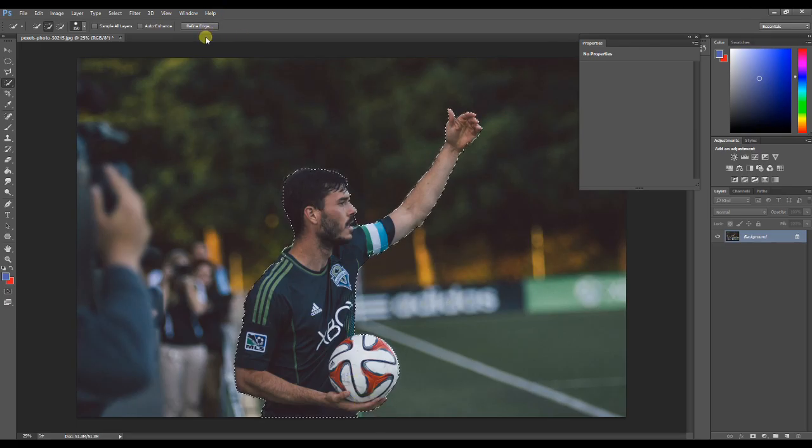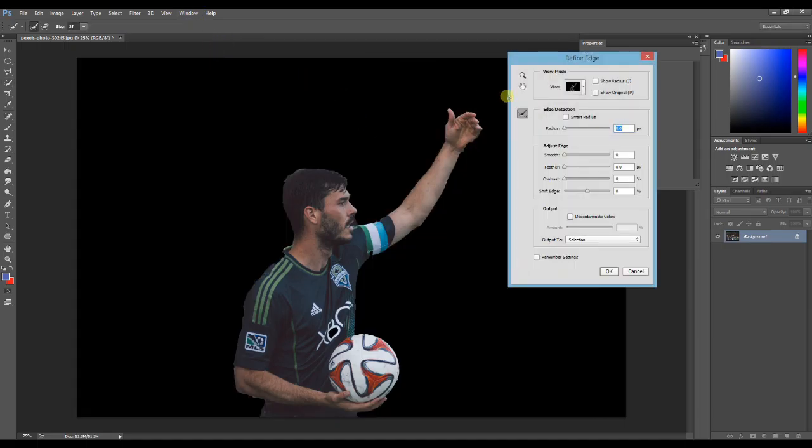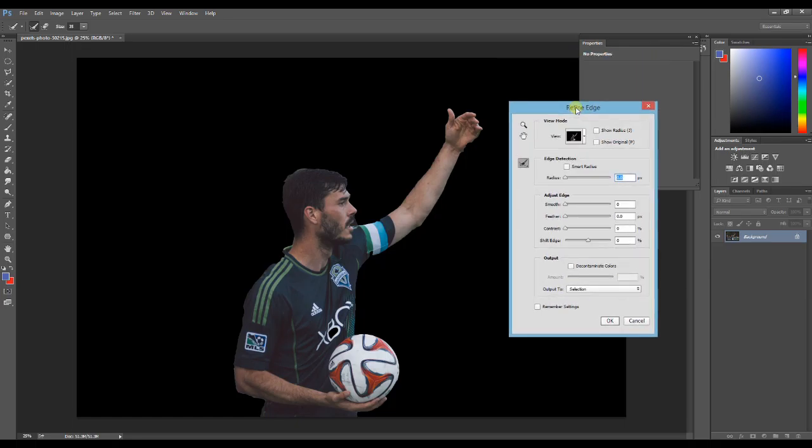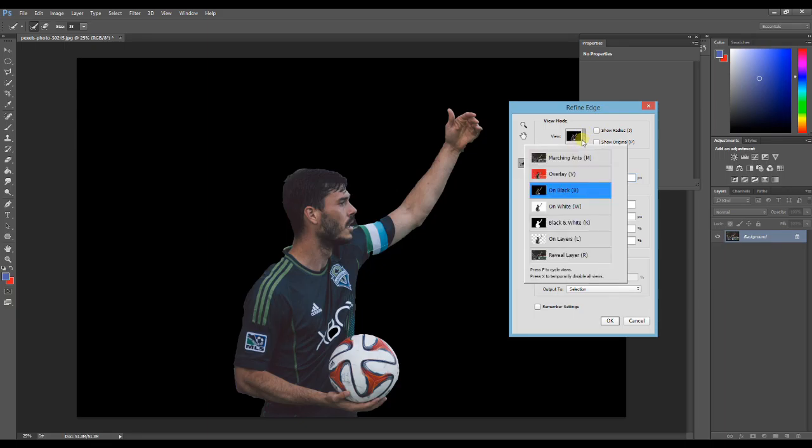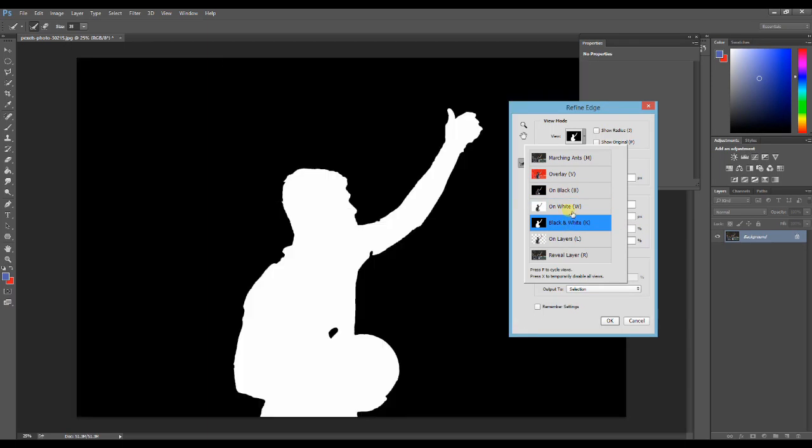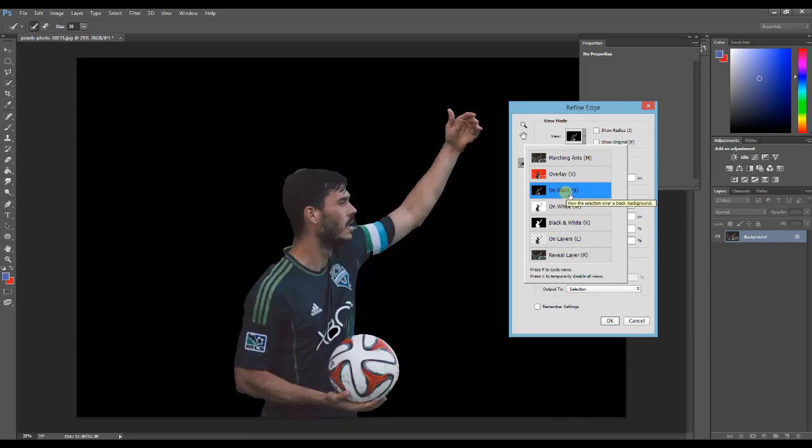Once you're happy with your selection, just go up here to the Refine Edge tool at the top. Click on it. You've got a whole bunch of options here to help improve the image. The first one is view. So this one you just basically use the view that's easiest for you to use. I usually stick to the on black, but you can use it on a white background or have it black and white, etc. I'm going to stick to the on black.